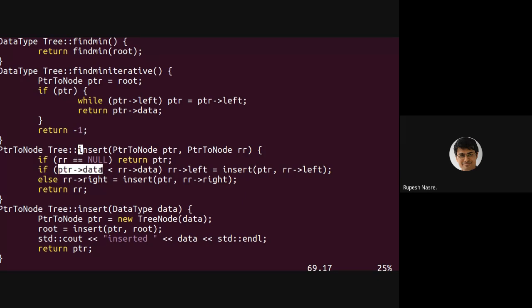If ptr arrow data, that is the one that you are inserting, is less than root arrow data, then it should be inserted to the left, that is this part. But whatever is the return value from there, that should get updated to root arrow left, because root arrow left might be null. Right? If it is non-null, then it is okay. Then we are just going to return root finally here. But if it is null, then I need to return this ptr. Right? So based on these two values, either this ptr or the root, I'm going to get the appropriate value.